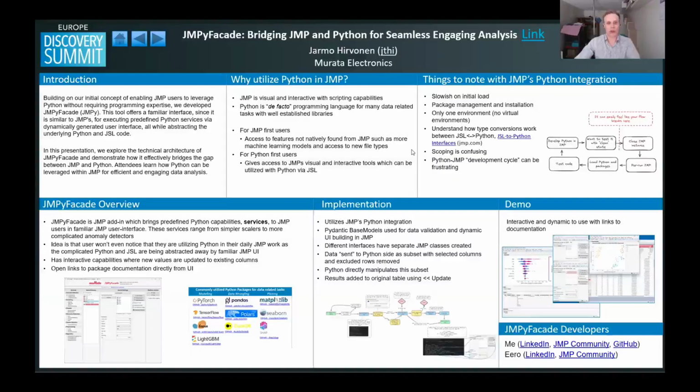In this poster, I will explain why you should utilize Python integration in JMP, some things to note regarding the integration, and one of the applications we have developed here at Murata, Finland, me and my colleague Eero, that utilizes the integration.